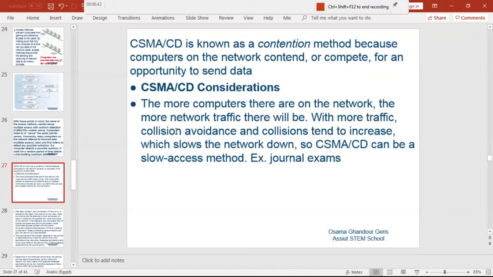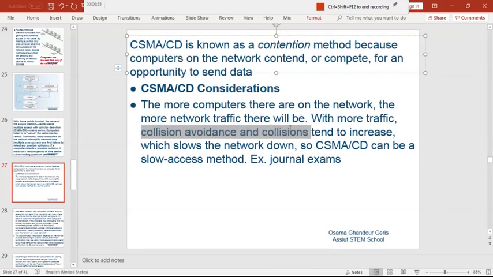Carrier sense multiple access collision detection considerations. The more computers there are on the network, the more network traffic there will be. It's like a road and the cars. With more traffic, does collision tend to increase? Yes, with more traffic collisions tend to increase, which slows the network down, increases the traffic and slows down the network. So CSMA/CD can be a slow access method.